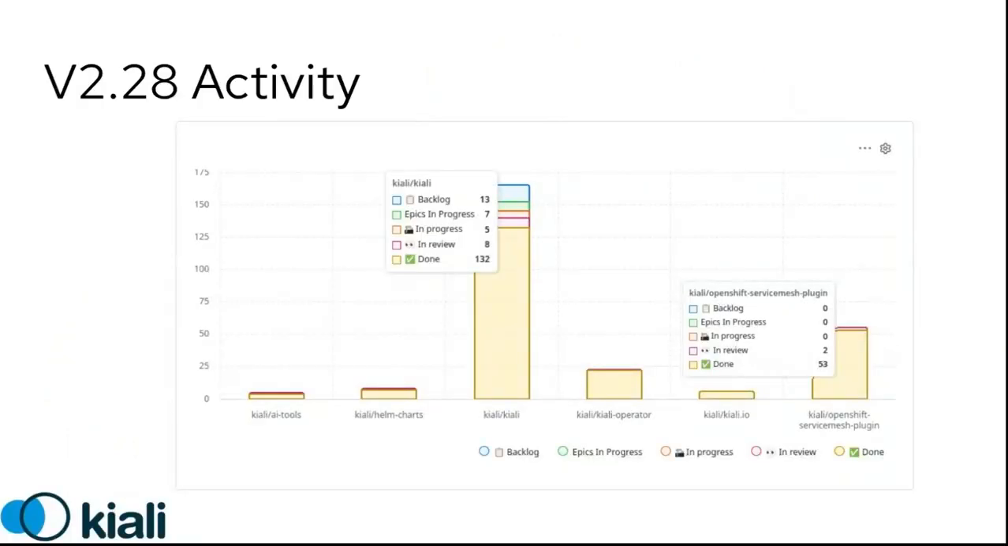So we can see here all the activity for this sprint. It was a really busy sprint. As you can see, there was a main activity in the Kiali server with 132 issues done, but also a lot of activity in the OpenShift Service Mesh plugin with about 53 issues done, and also in the Kiali operator.